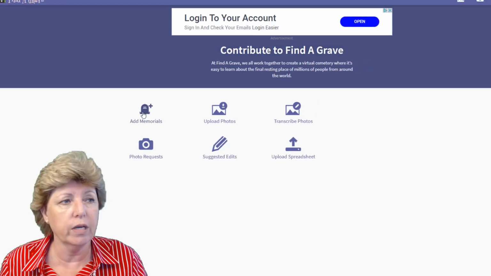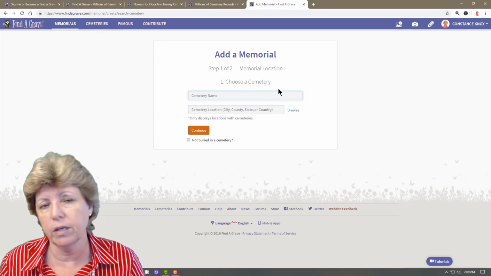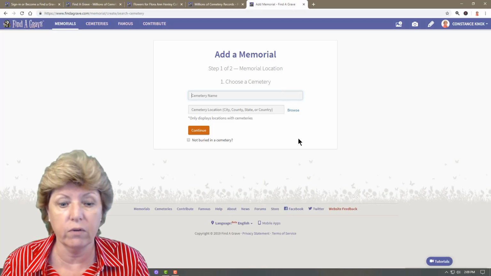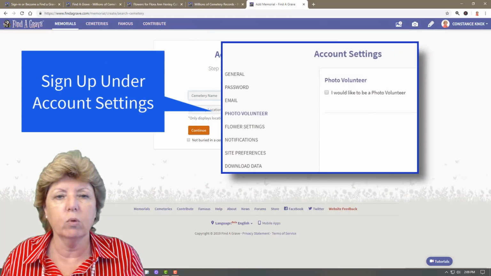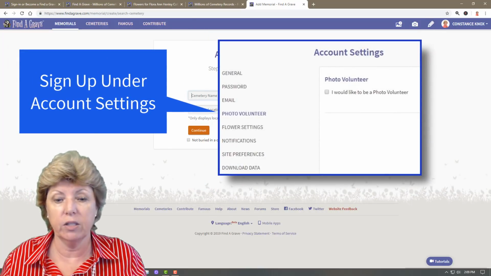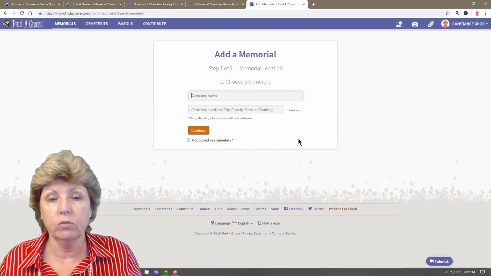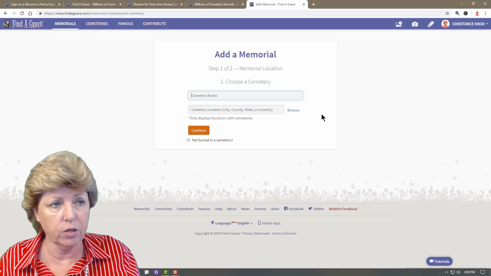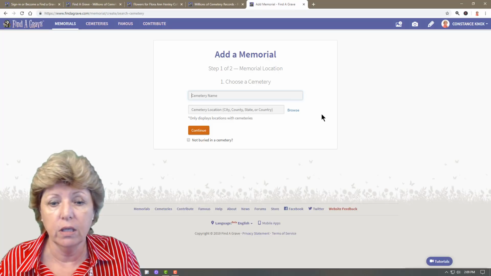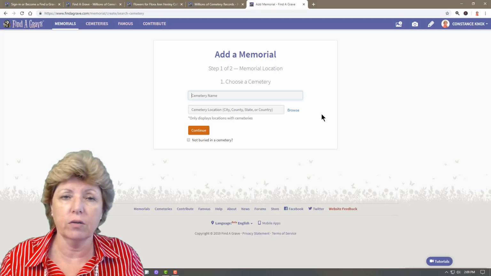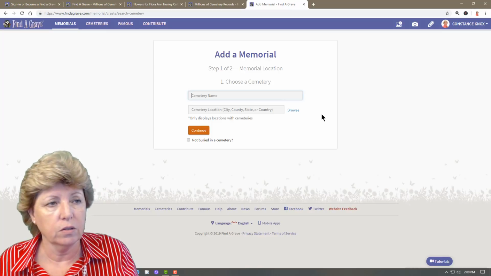Okay, tip number 4 is to become a volunteer photographer. And you can do that by adding memorials and adding the cemeteries in your area. Go out and photograph areas that are unphotographed. Or you can sign up to be a volunteer photographer, and people will send you requests. As they're researching their ancestors in your area where you live, you may get a request to go out and photograph in an area that they can't get to. And so you're actually doing a great service to those other people by going out and photographing those cemeteries.